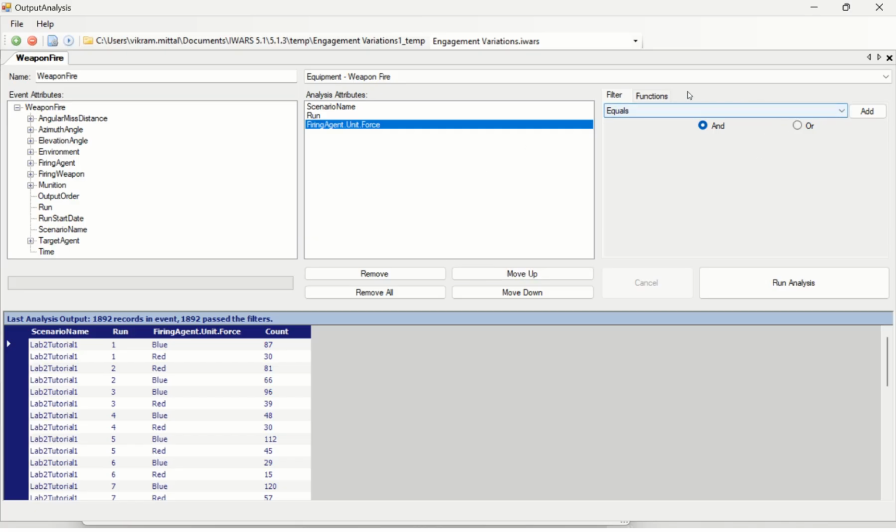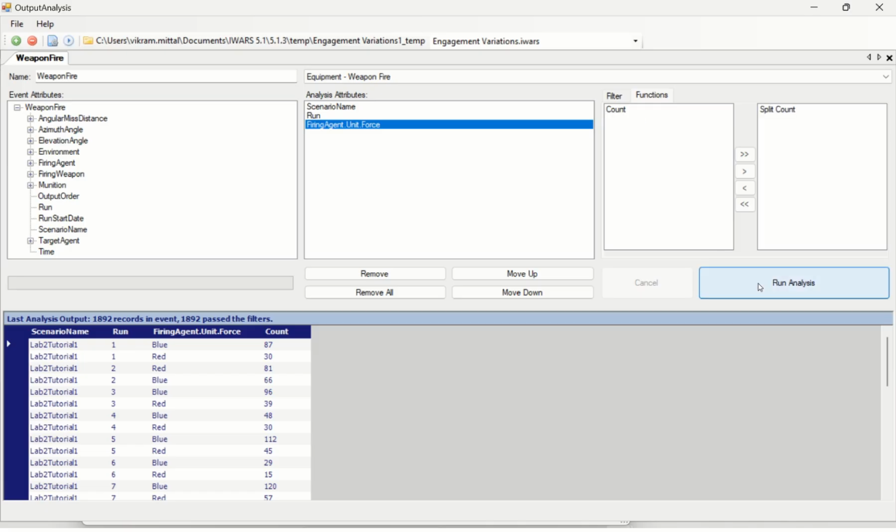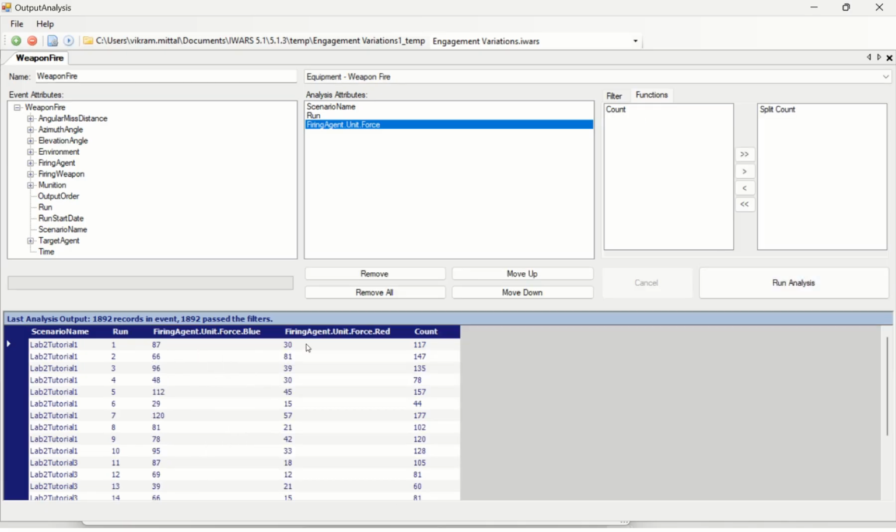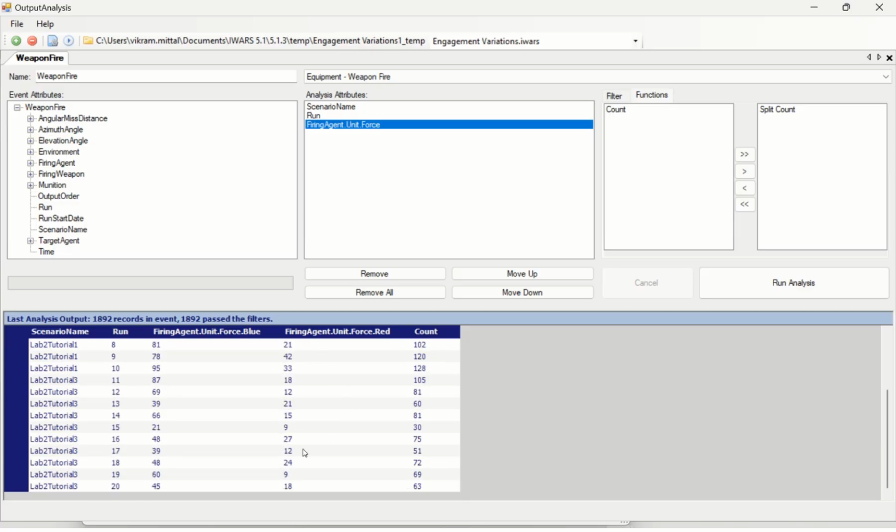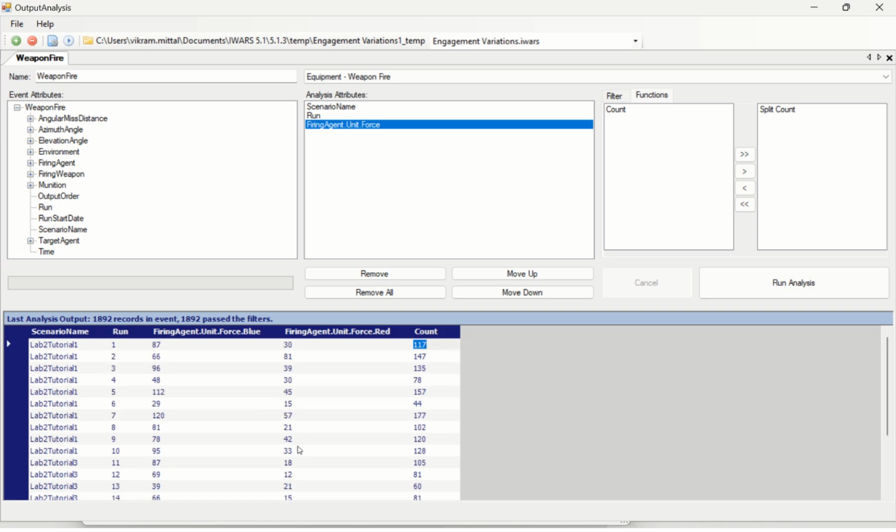But what I'm going to do is I'm going to do what's called a split count. I'm going to run analysis. And this breaks it up into, instead of having separate rows, it breaks it up into 2 columns. So here you can see 87 blue shots, 30 red shots for a total of 117. And this makes sense because in run 1 we just saw that both red agents are killed pretty quickly. And you can just keep looking down here and look at each individual run.